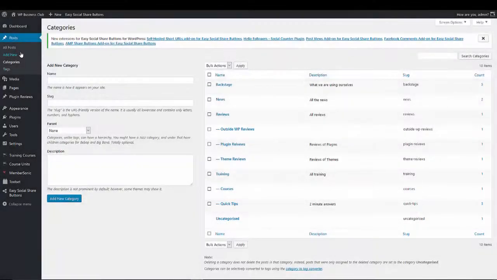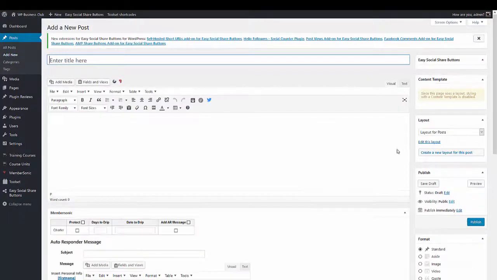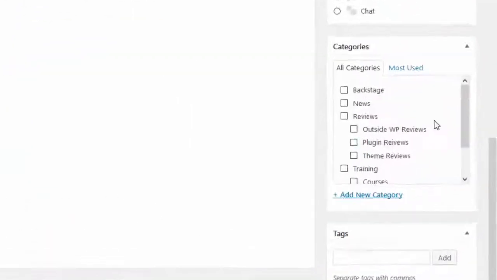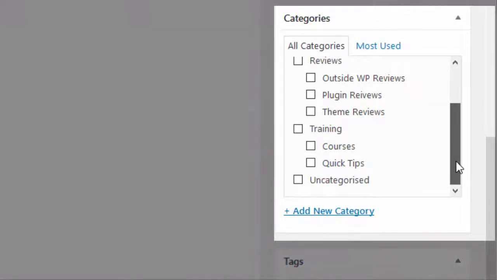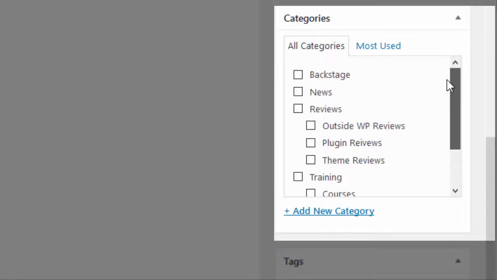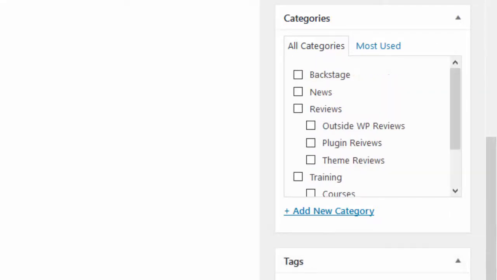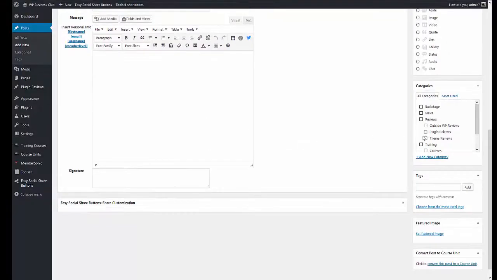new post. If I go to add new post, and I come down and have a look at categories, you can see my list of categories. Now, if I don't use any, it's going to set uncategorized as the main category. So if I want to remove uncategorized, I need to replace it with something else. In my case, I want to replace it with news.